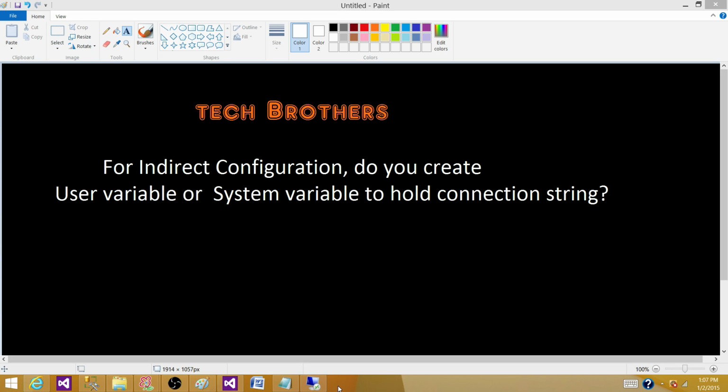So in the indirect configuration, we create this environmental variable where we save the path for our XML configuration file, or we save the connection string for our SSIS configuration table. So what type of variable do we use? I'm going to show you what exactly we use and how we configure that. If you are using different versions of Windows, that might be a little different.